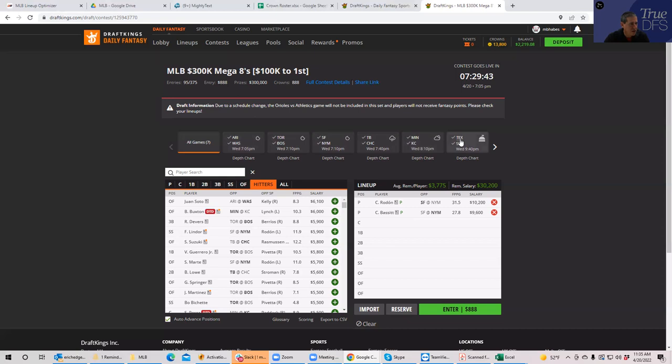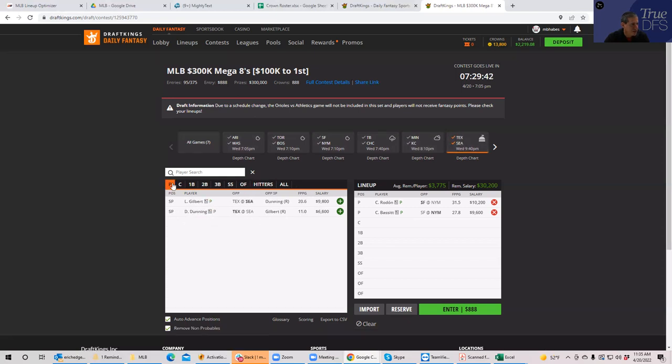Okay, moving on. Texas against Seattle. You have Logan Gilbert versus Dane Dunning. Logan Gilbert, 9,800, seems like a very, very rich price. And he actually, well, I have to say that I forgot to give a couple of guys their due here. So I've been saying that Rodon and Bassett kind of stand out, and they do.